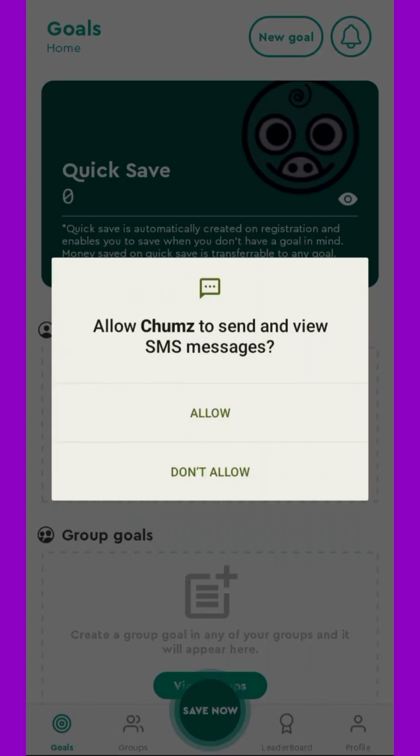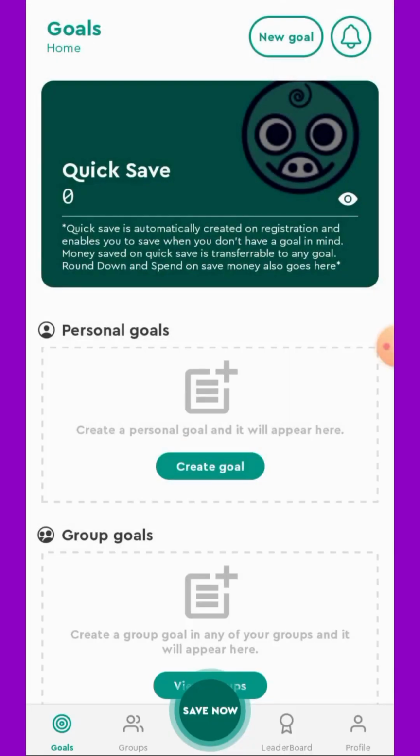Once you log in, you'll see a pop-up asking you to allow Chumz to send and view SMS messages. This basically allows Chumz to guide you on when and how to save based on your transaction behavior. So in that case, go ahead and allow that. After that, you'll see your home screen, which has what we call quick save.